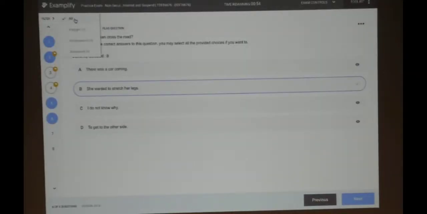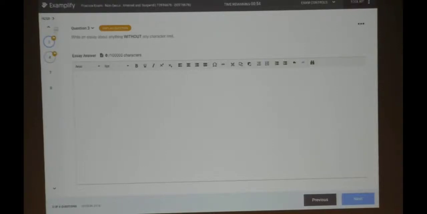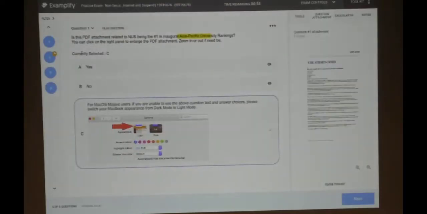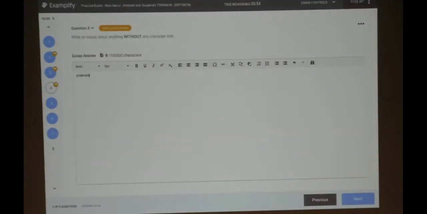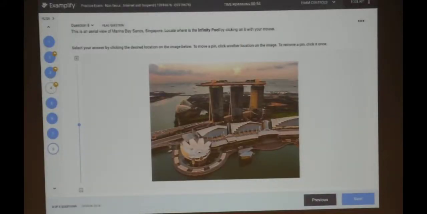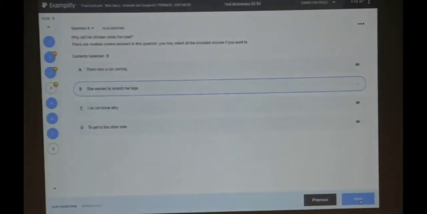Under this filter function, I can filter only flagged questions so that it shows only those questions that I flagged. Or you can filter those unanswered questions as well, or filter answered questions. I'll show all. And you can fully use all kinds of copy, cut, and paste functions that are available here as well. To toggle within the questions, you can click on the bubble icon here. Otherwise, you can click next and previous.